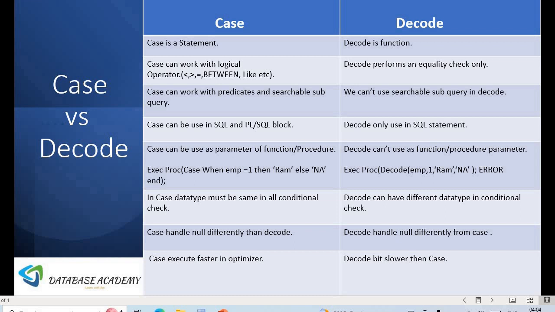Here, case is a statement and decode is a function. Case works like a statement, so it can be used in a PL/SQL block as well as in a SQL statement. While decode is a function, it works like a function, like we have so many other functions in Oracle, such as date functions and NVL functions. Similar kind of things decode is also performing here.